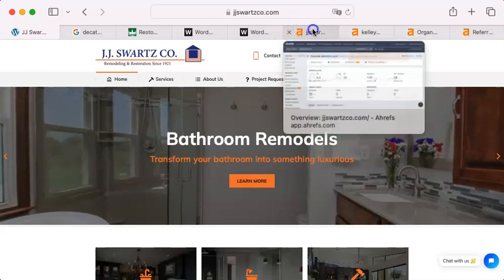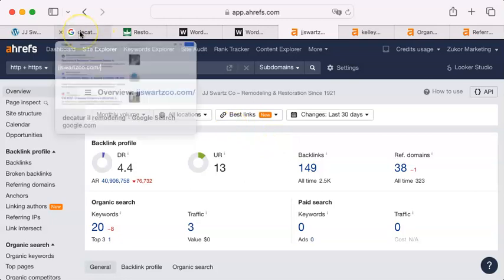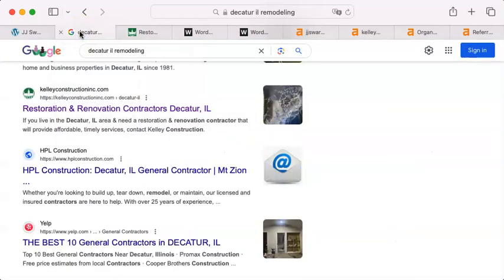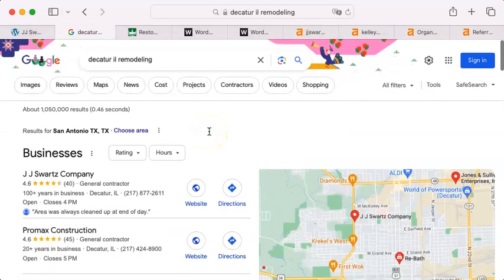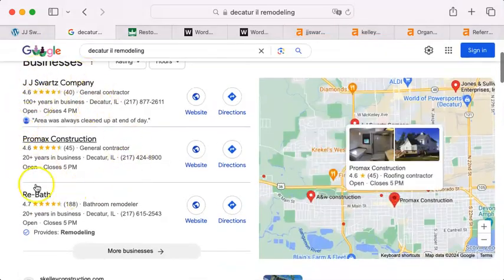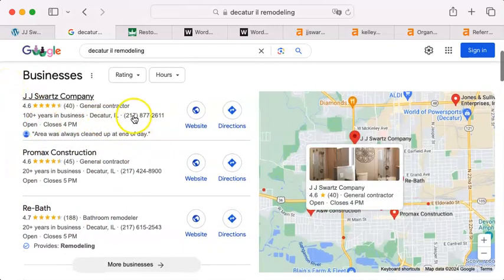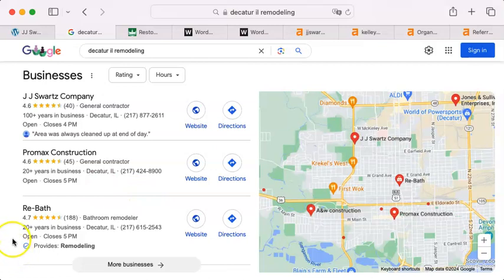Now, the first thing I do when I do an analysis is I look at this paid tool that I have. I subscribe to this. It is something that shows me the metrics of your site, shows me how it's been performing over the last couple of months. Now, the next thing I do is I go and I do a regular old Google search for Decatur, Illinois remodeling. And what I find is that you are #1 in the map pack, which is good. It truly is good, but there needs to be more.